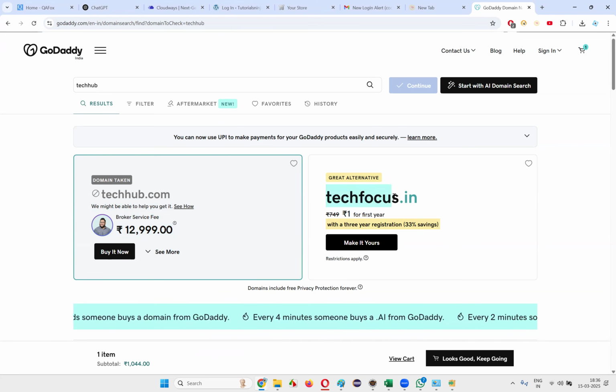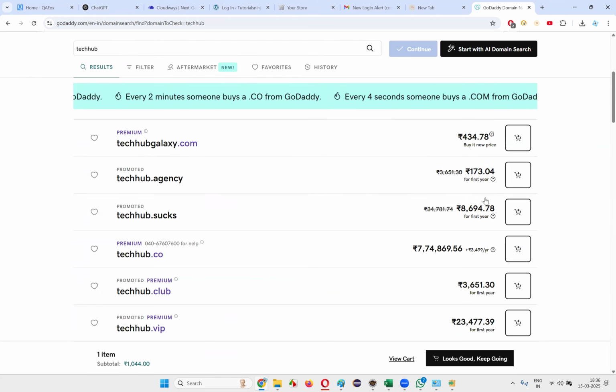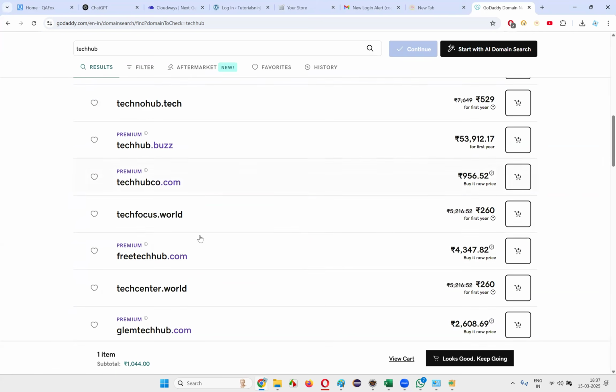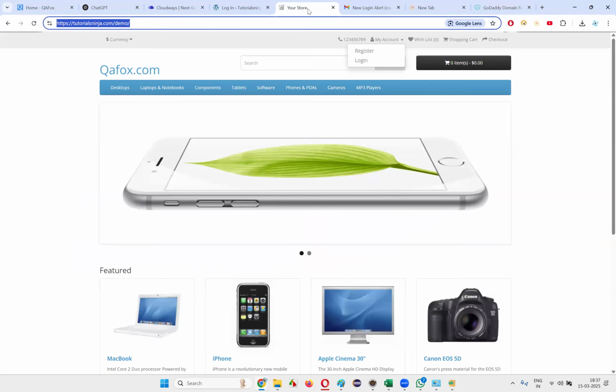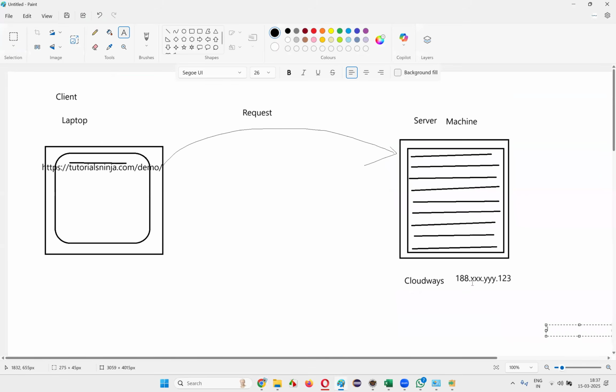But they suggest alternatives, like techfocus.in. If you don't want Tech Hub, go for Techfocus. Techfocus.in is available if you want. Even techfocus.com is not available, and they suggest other alternative domains. Similarly, when I wanted to attach a name to this IP address, after a lot of trial and error, I felt this name is good for me.